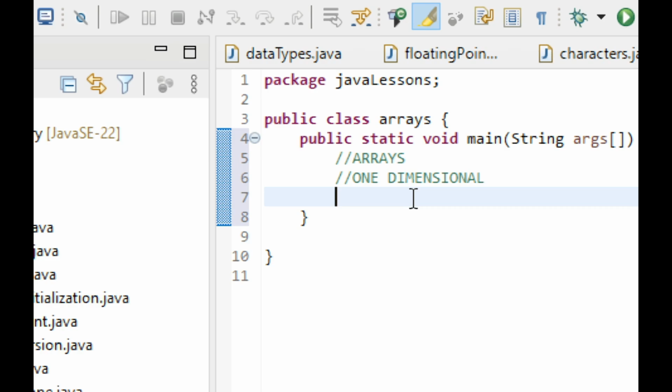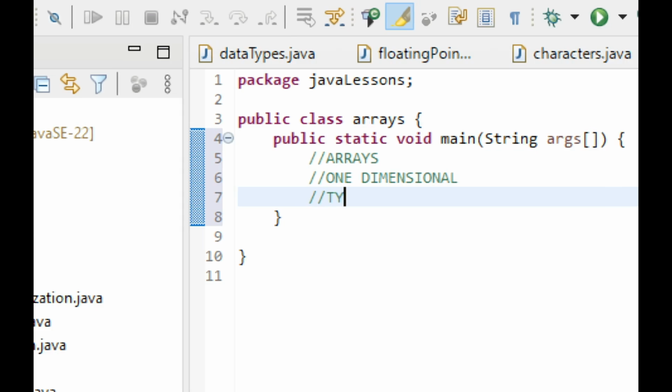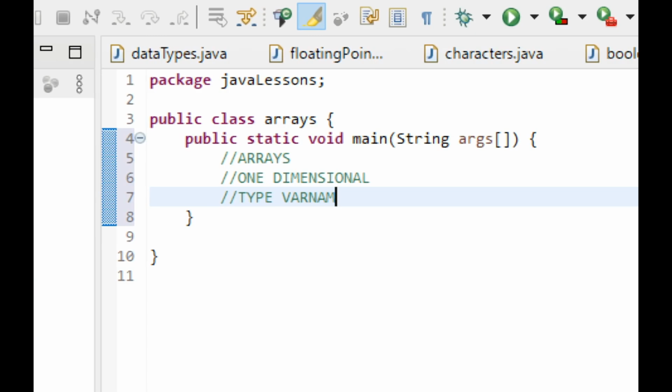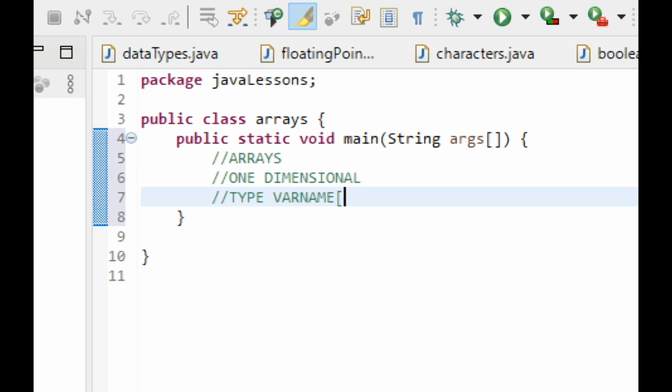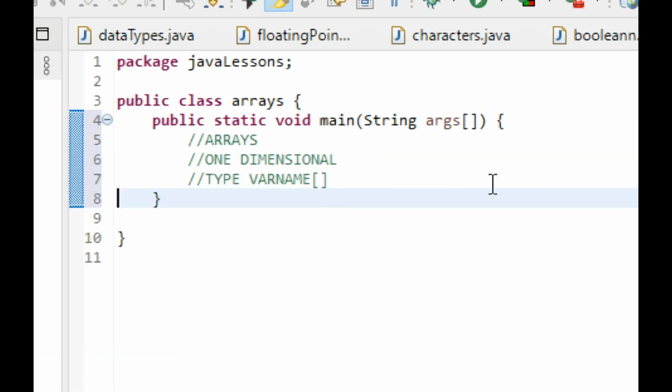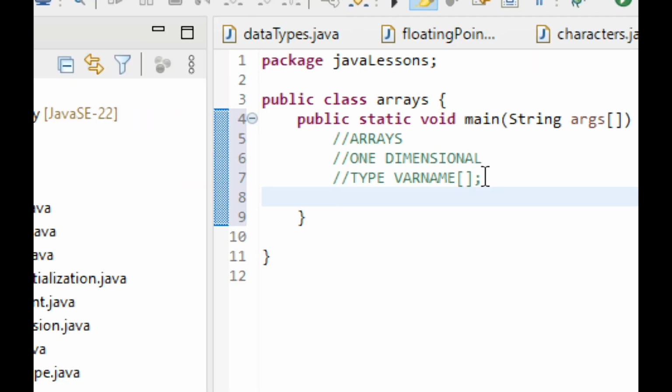So let's talk about one-dimensional array. A one-dimensional array is like a list of items. The format for declaring a one-dimensional array is you need to specify the type, followed by the variable name, and then we have a square bracket. That is how we declare a one-dimensional array. Then of course followed by the semicolon. All the statements in Java are ended using a semicolon.